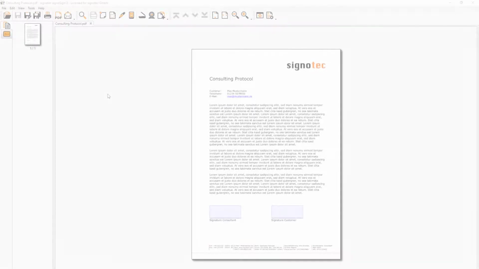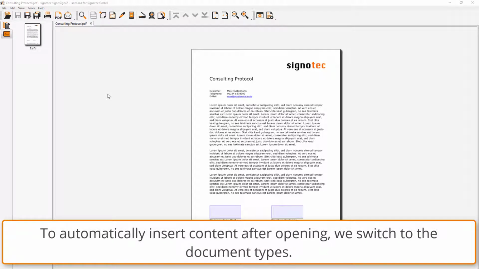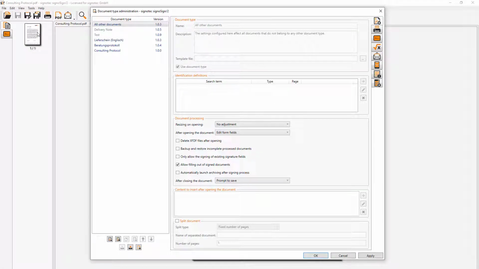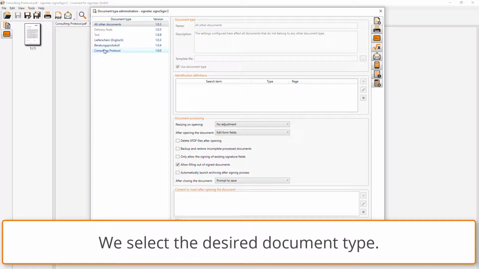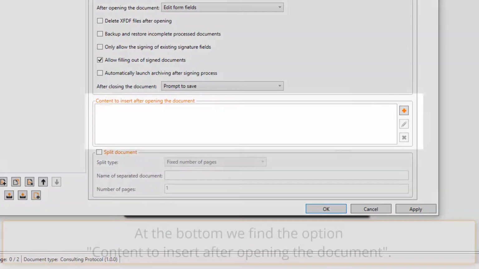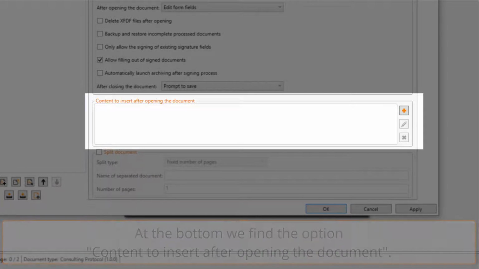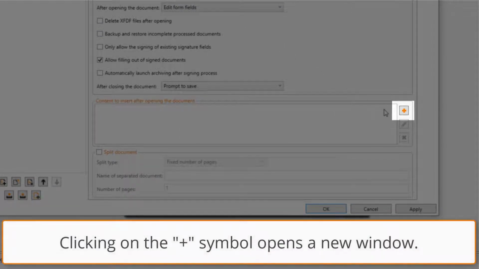Insert content after opening. To insert content automatically after opening, we switch to the document types. Here we select the desired document type. In the lower area we find the option Insert content after opening the document. A click on the plus symbol opens a new window.